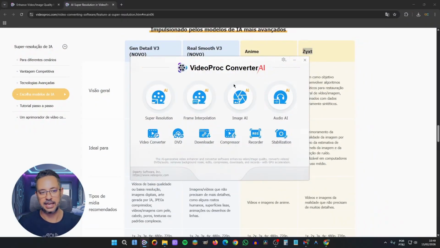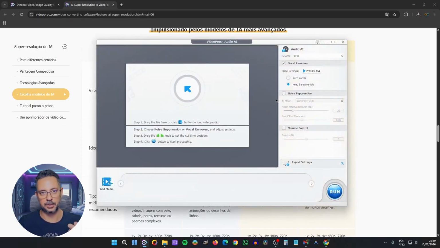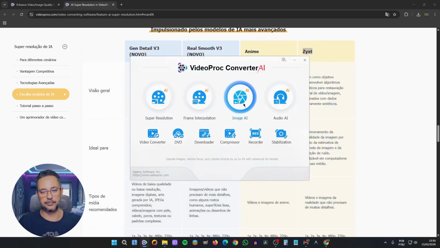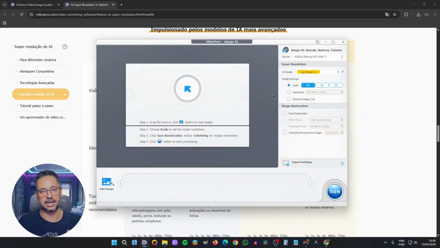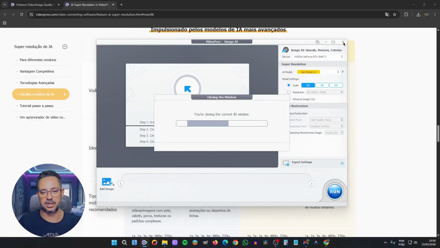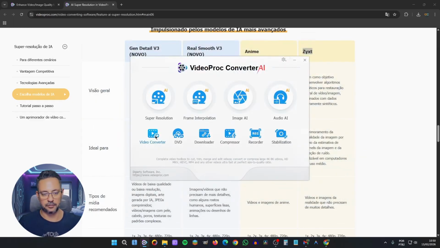Besides these tools I showed here, there are many others available here in VideoProc. For example, there's an audio enhancer where you can upload your material here and improve the quality of your audio file. You can also do this to enhance images, and then you choose the resolution if you want to make it 4K. Anyway, you select what you want and improve the quality of your image. Besides that, you also have a video converter here. There's also an option here to download videos from the internet, compress videos, and record your screen. So, there are several tools all in just one app.